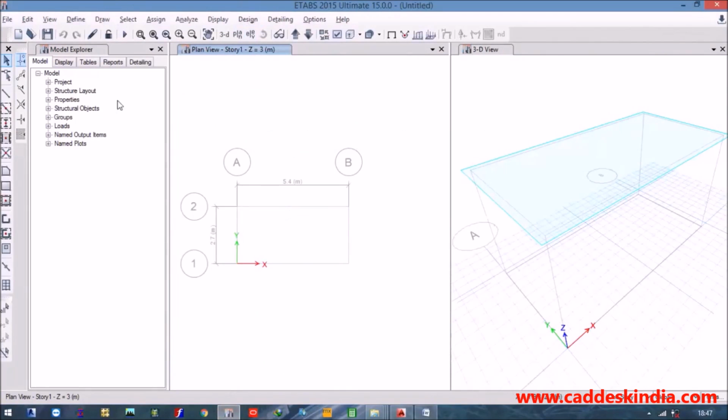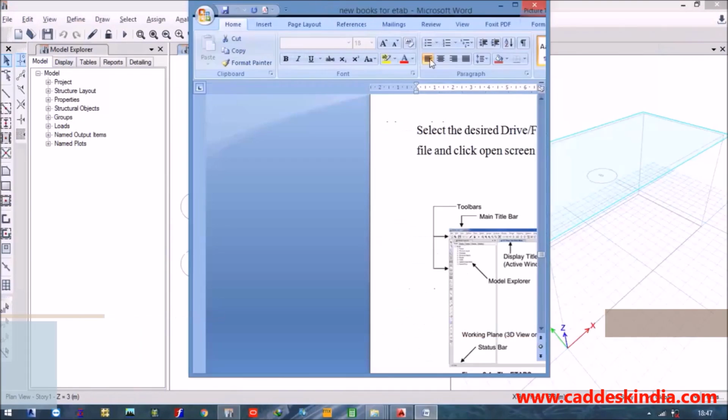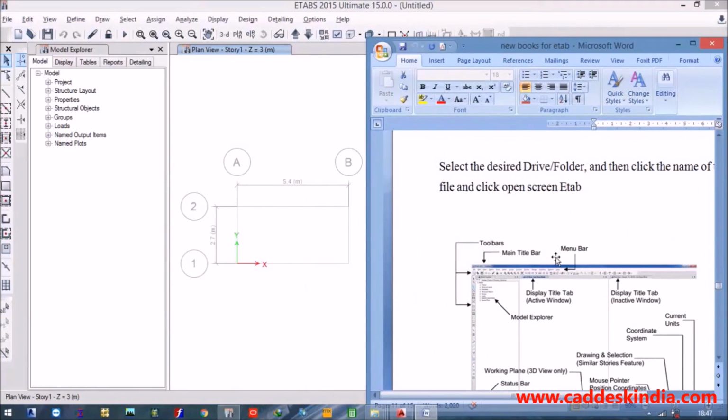So this is my ETABS home screen, and first, to understand the ETABS software, we will discuss the basic interface of ETABS. So here I have a sheet. In this, you can see this is my main title bar at the top of the screen, and from File to Help is my menu bar, and these icons, and on the left-hand side this is my toolbar. This is my model explorer.